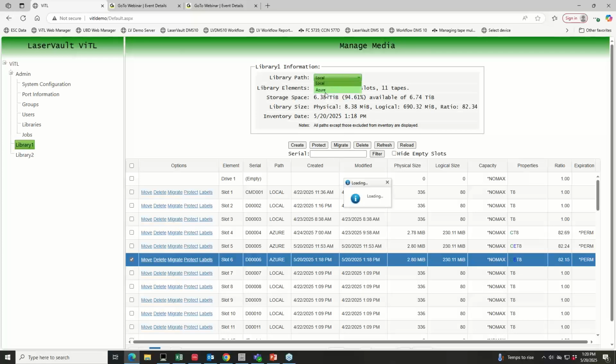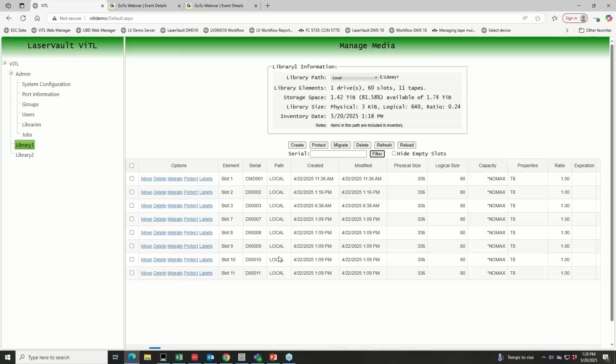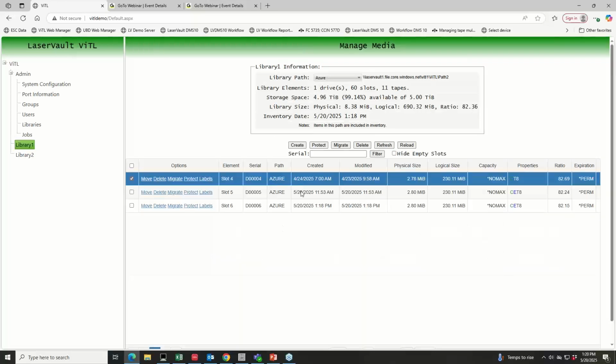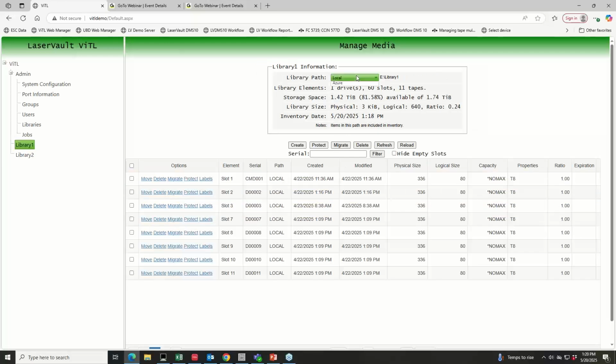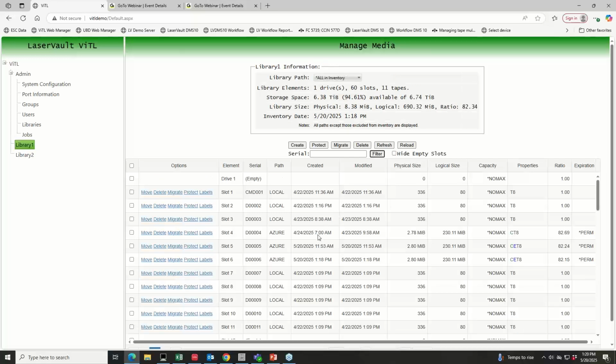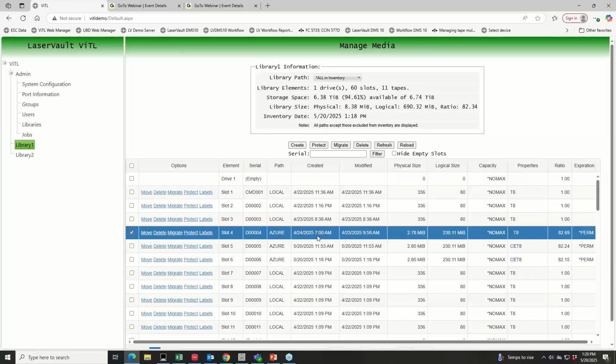Up here at the top, you can go local storage. So this is all my local storage backups. Go to Azure, and these are all my backups stored in Azure. Now, I'm kind of focusing a little bit on BRMS here, but if we run BRMS maintenance, any tapes that are in any other path will automatically be initialized if they have expired, and they will be initialized and brought back to local storage if that's the way you want to process your migrated backups when they expire.